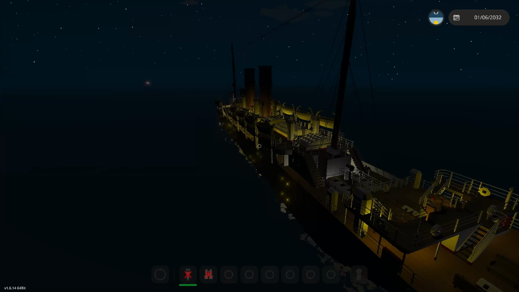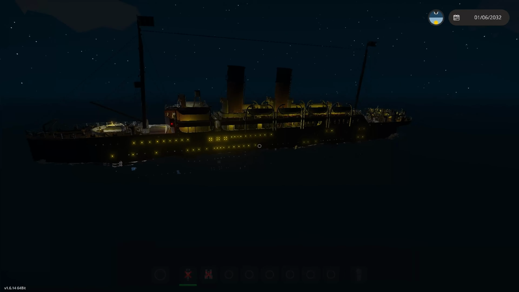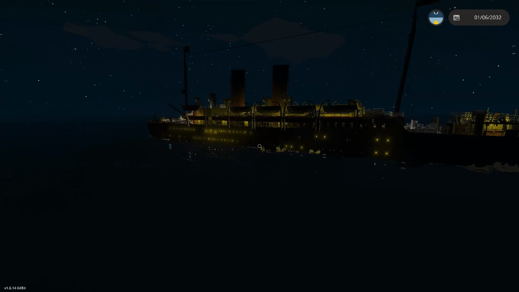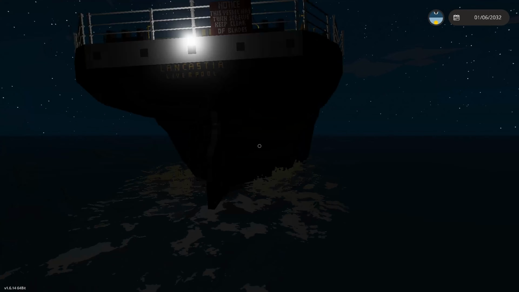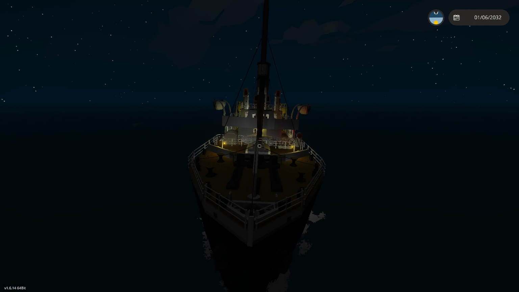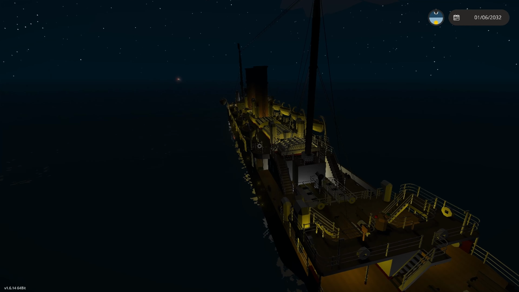All right, we are out in the middle of nowhere on the beautiful ship of Lancastia, listing a bit and engines broken, but everything's all right. Oh my goodness, is that an iceberg?